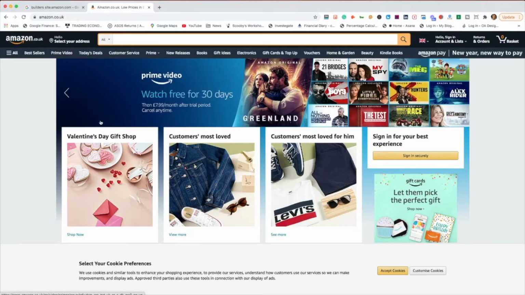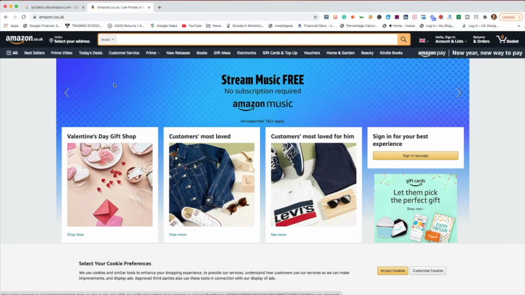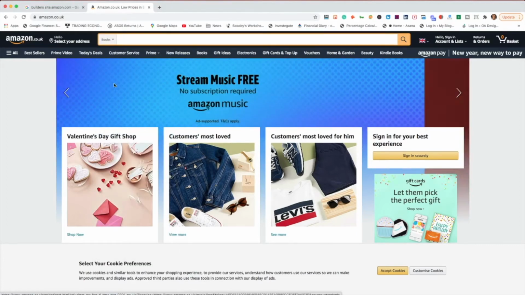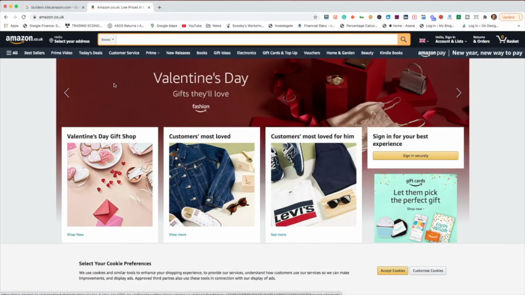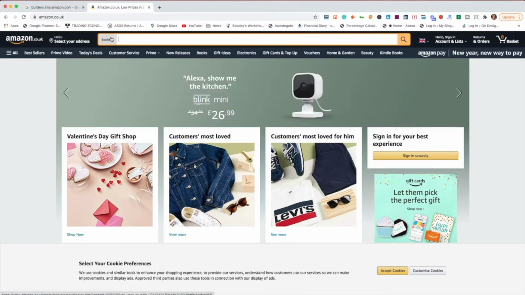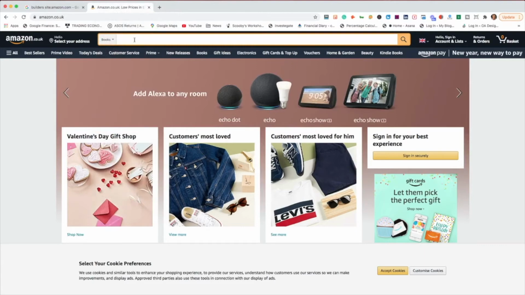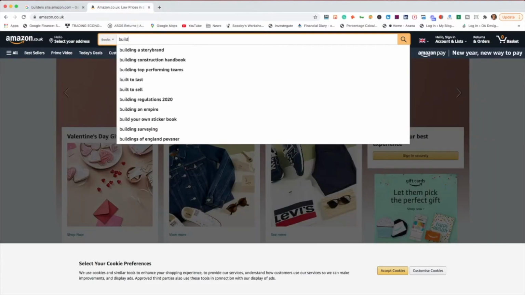So what we want to do now is come over to Amazon and look at books. The reason we want to look at books is because someone has written full books on subjects that you want to be writing content about on your website. So books are a really good way to start generating more ideas that you can create more in-depth content from. So for this, click on the drop down here, click books, and then type your keyword in. So Builders UK.